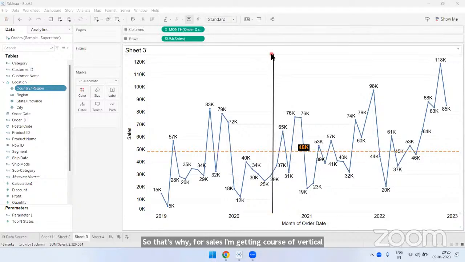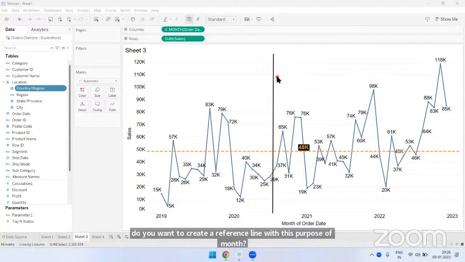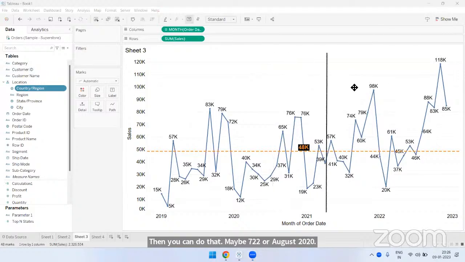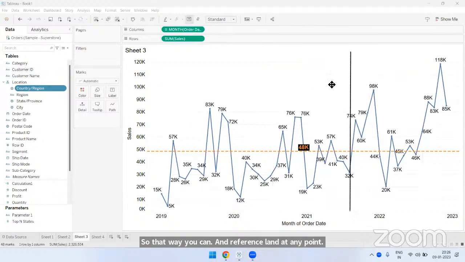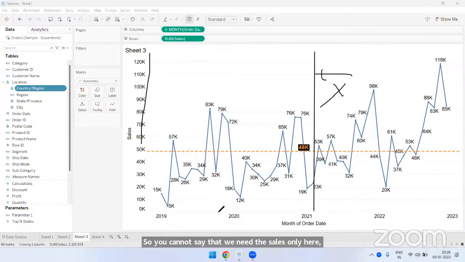So do you want to create a reference line with respect to some month? Then you can do that. Maybe September 2022 or August 2020. That way you can add a reference line at any point. What you have on the x-axis is what the reference line will be created with respect to. So you cannot say that we need the sales value here. Not possible. Sales is on the y-axis, not on the x-axis. Correct?